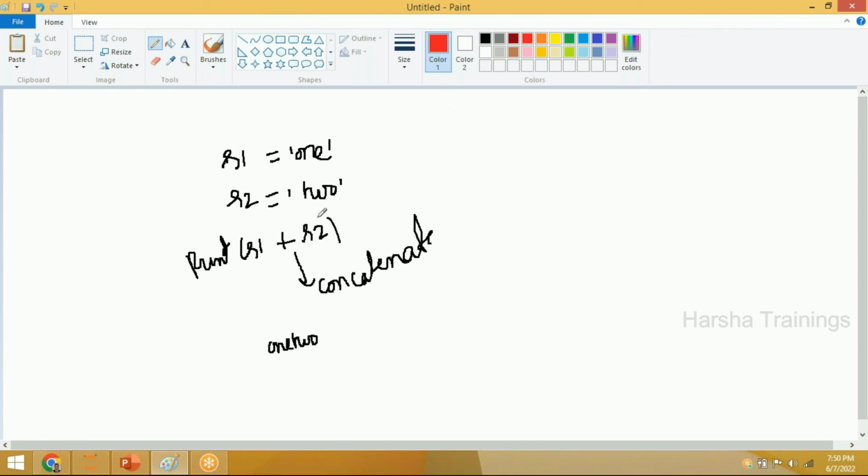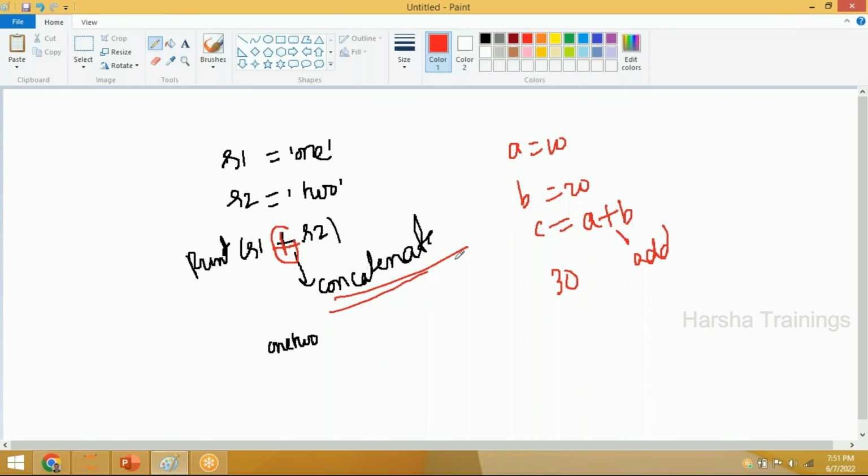Now here, the plus operation is called concatenation. Same thing, if I take A equal to 10, B equal to 20, this is called addition, not concatenation. Now C will become 30 here. If I do the same plus operation with strings, that is called concatenation. If I do the same plus operation with numeric data, that will be addition operation. Is it okay? Will you agree?